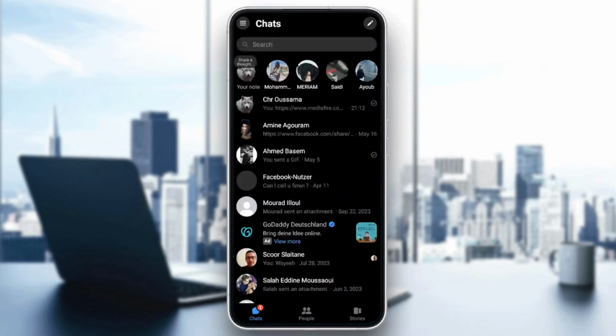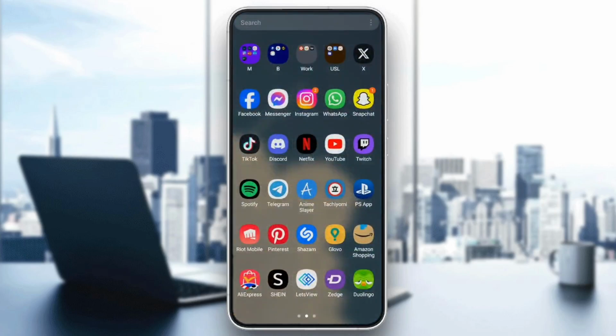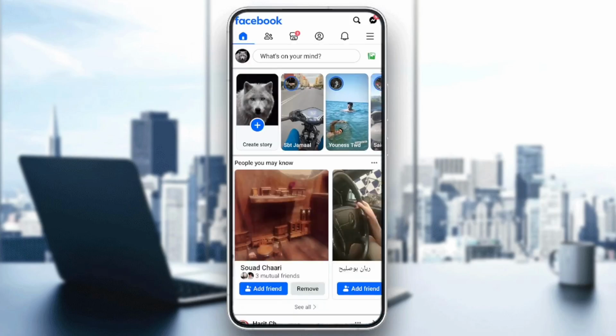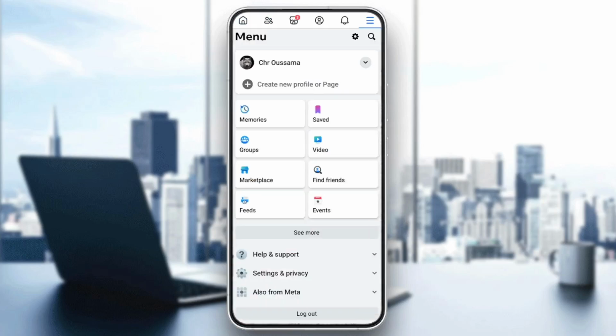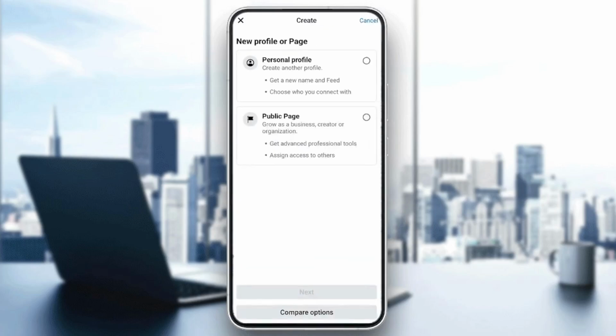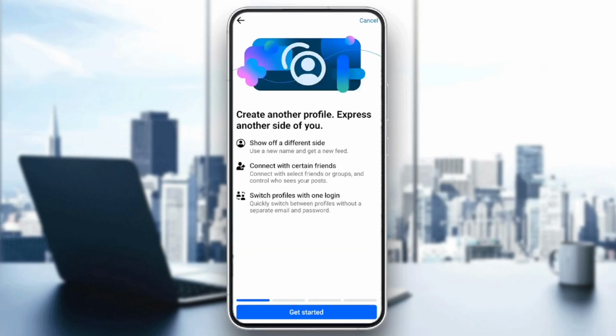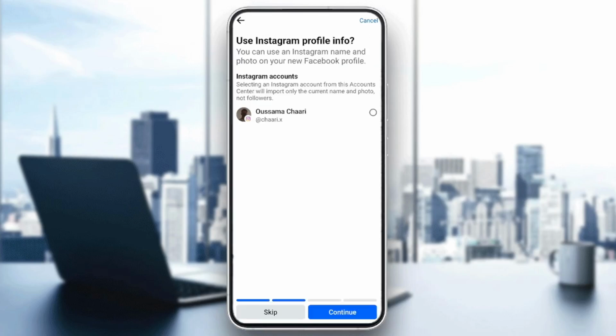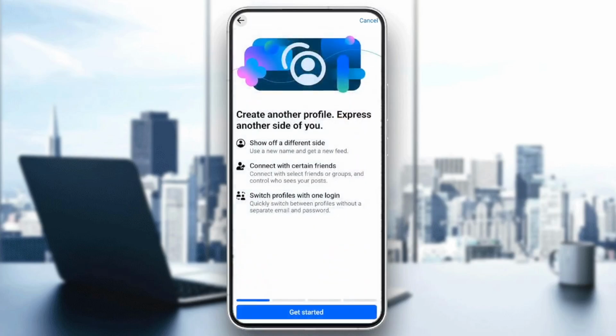So if you want to know that, just go ahead and open Facebook. Then once you do that, just go ahead and click on this icon right here. Then scroll down until you find your profile. Go ahead and click on create a new profile or page. Then choose if you want a personal profile. Click on next and then click on get started and follow the steps in order to create your new Facebook profile.